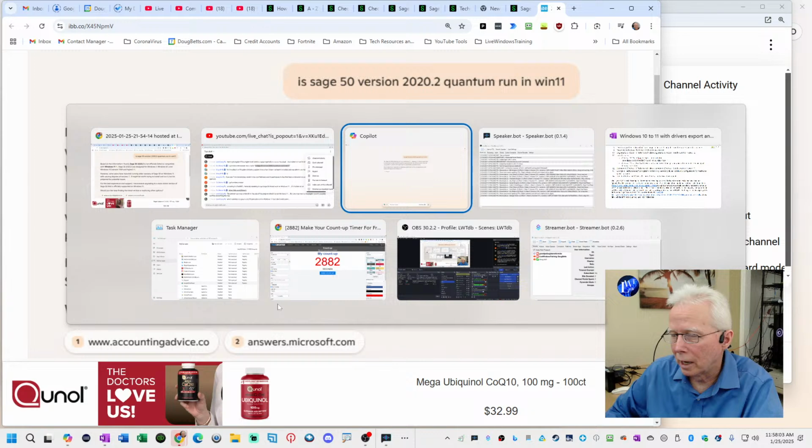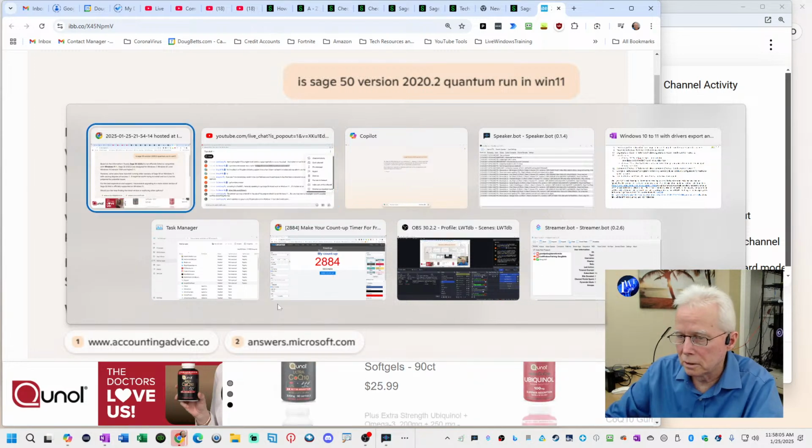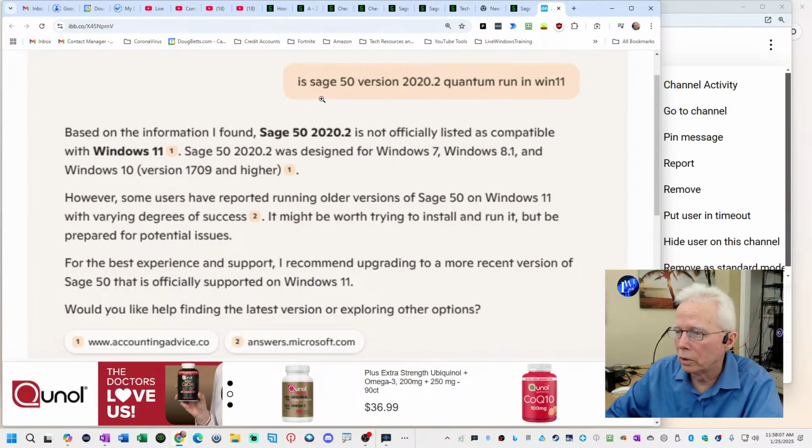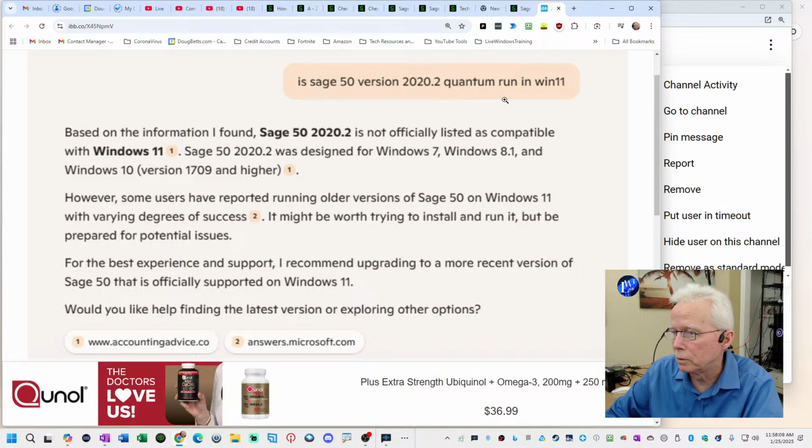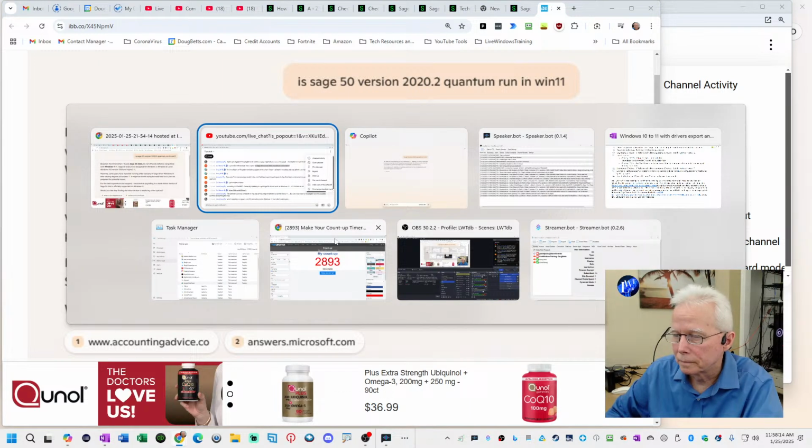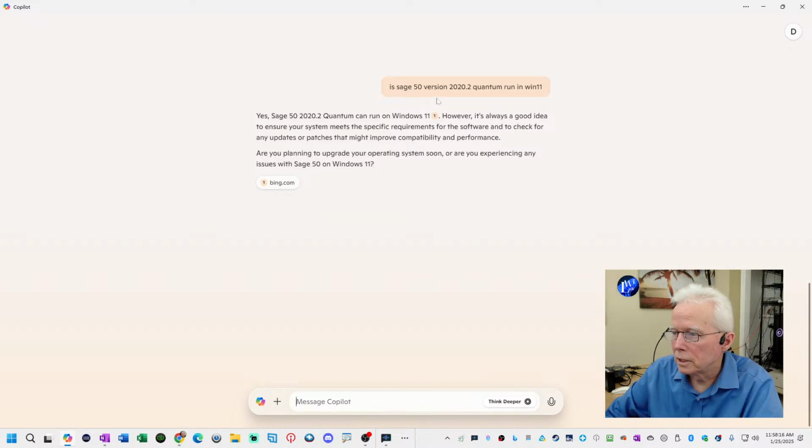Comparing that to what I got out of Copilot, let's look at the ways that he worded it. Is Sage 50 version 2020.2 Quantum run in Windows 11? Is Sage 50 version 20.2 Quantum run in Windows 11? I added the word quantum, and the answer came back with quantum. So that's interesting. Zavi, could you try it with the word quantum on your side? And I will try it without the word quantum.